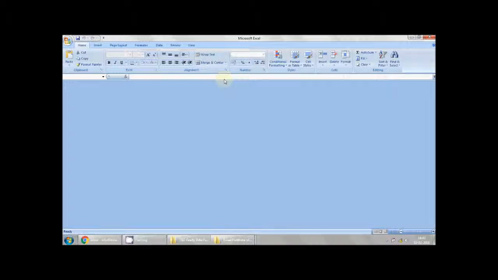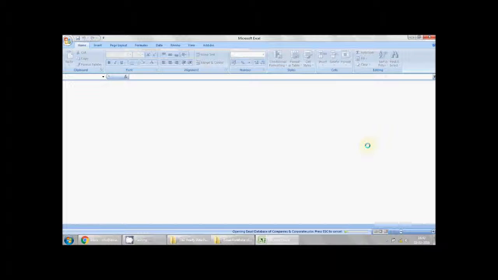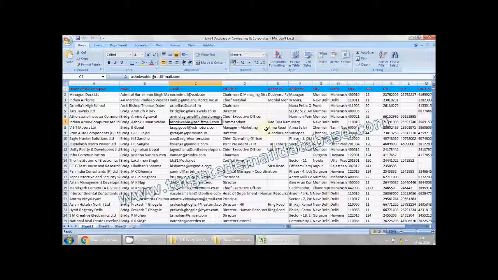Now let me open it. It might take a few seconds to open because of the huge file size. It's opening now. Now this is the exact data, the exact thing which you will get. As you can see, there are different columns and rows.